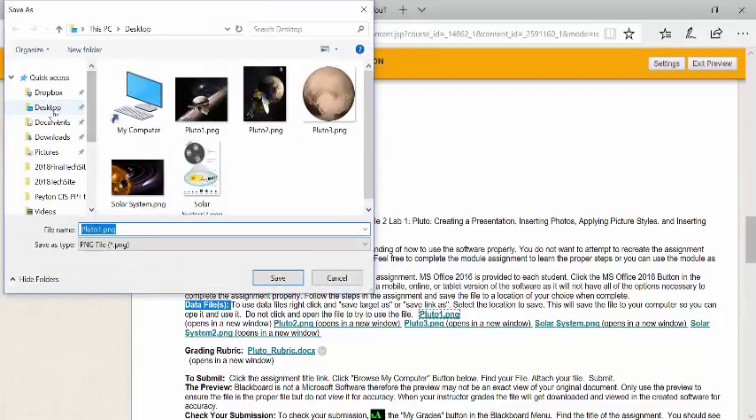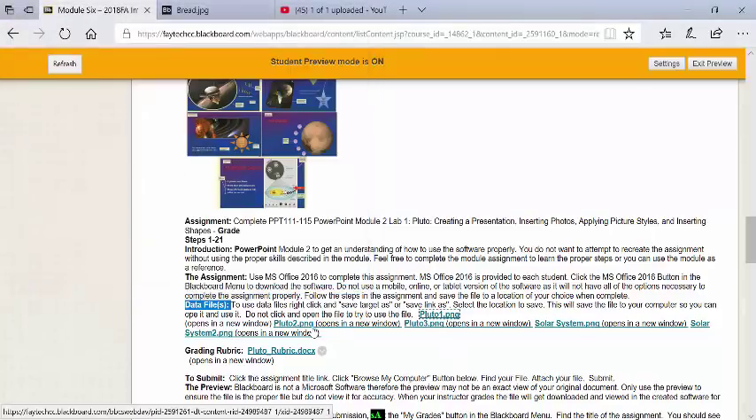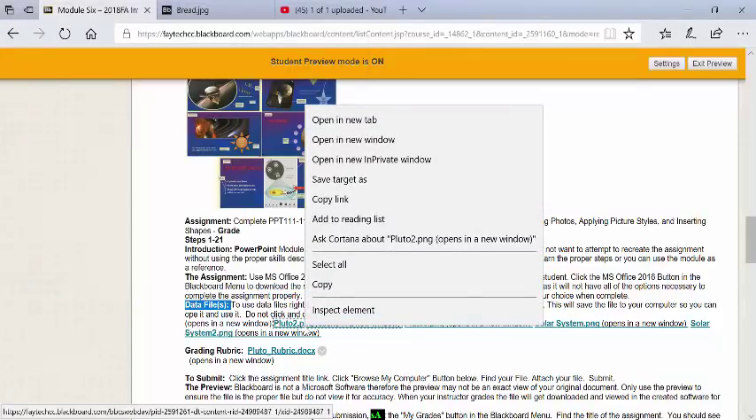I've already saved all of mine. I choose to save them to the desktop so that when I'm done, I can delete them very quickly, and then choose Save. I'm going to select Cancel because I've already saved it. Do the same to every data file.